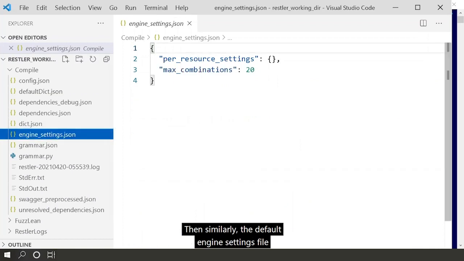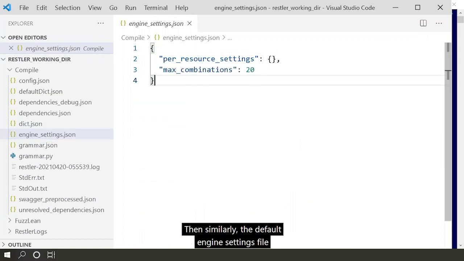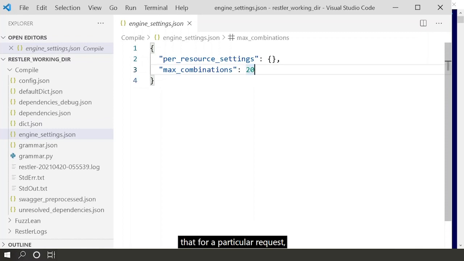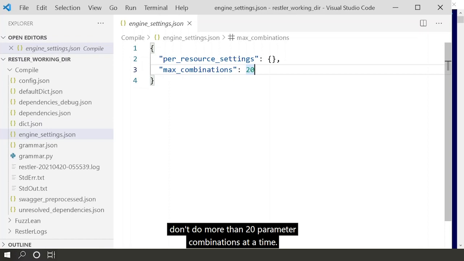And then similarly, the default engine settings file may have some parameters that you will modify. For example, max combinations tells you that for a particular request, don't do more than 20 parameter combinations at a time. So, if you can afford to fuzz for longer, and in some cases we've seen hundreds or even thousands of parameters to cover, you may want to make this value higher.